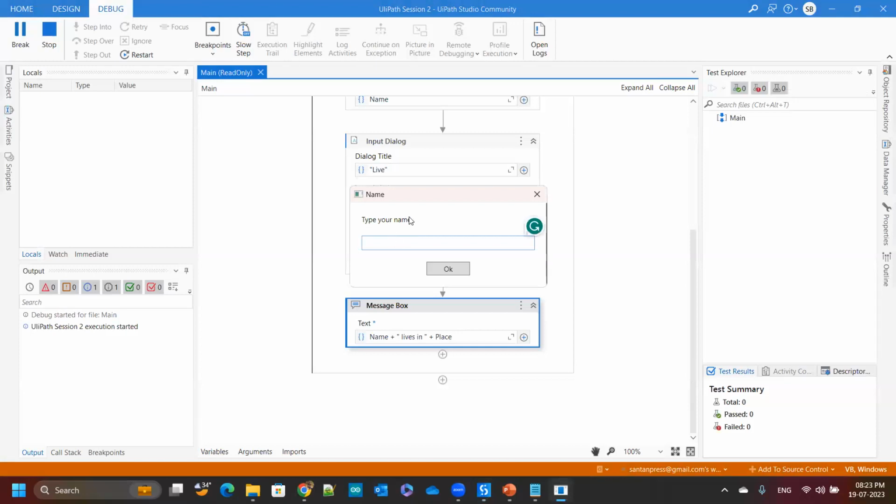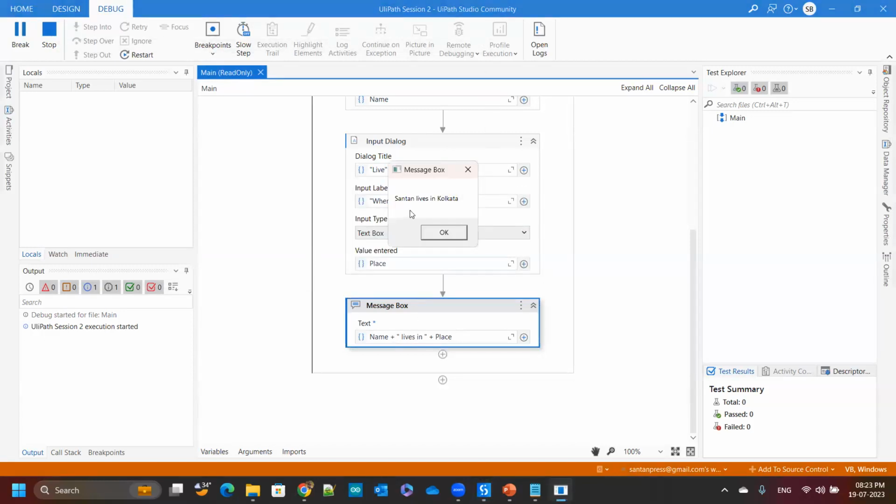So it is asking for my name, type your name. So I will put Santar. Click on OK. Then it will ask where do you live. I will type Kolkata. It will show like Santar lives in Kolkata.